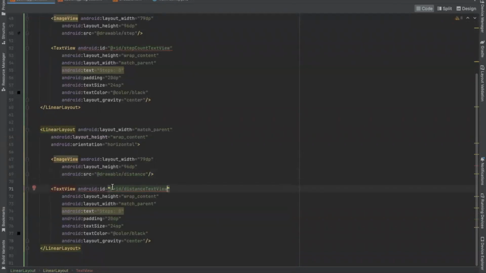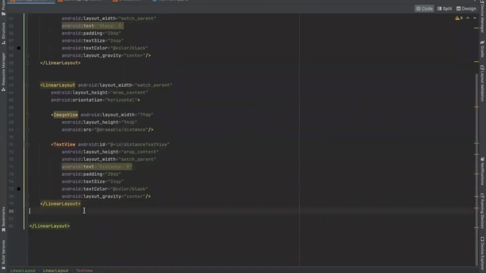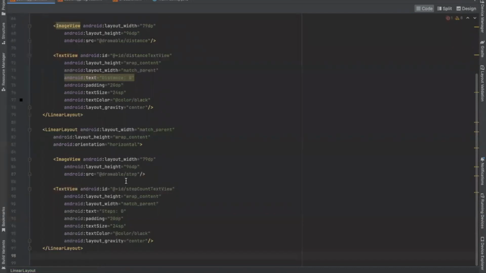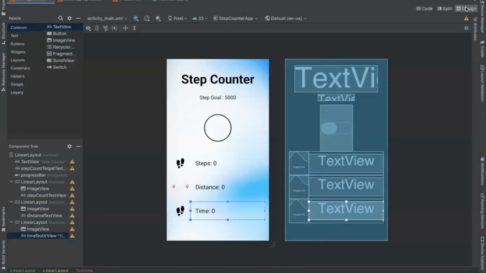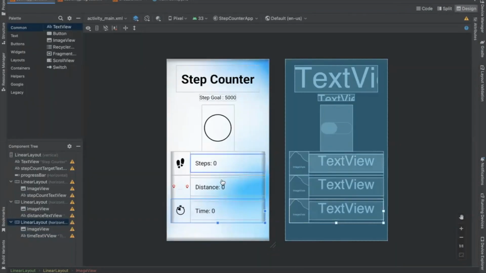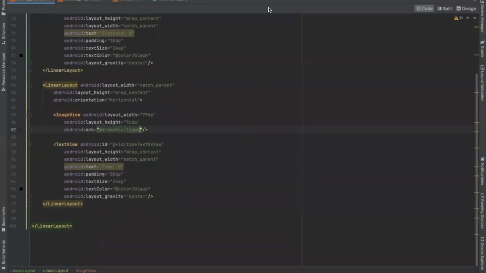Here this text view displays the distance we traveled and the time we covered. So here for the time. So here you can see we add three text views, one for the step, one for distance and one for time. Now we add a button.